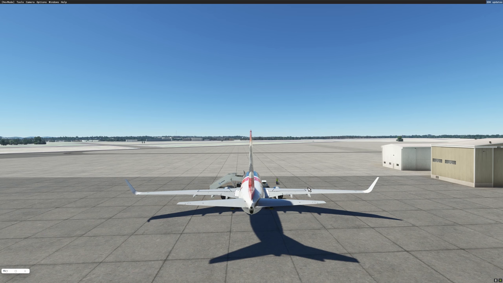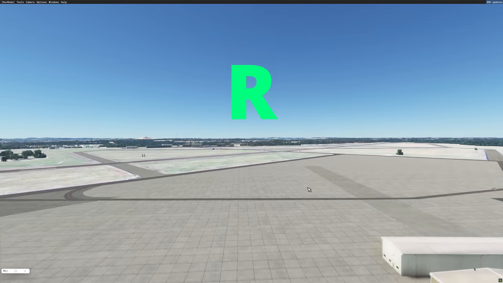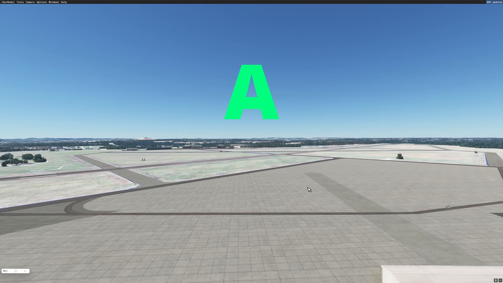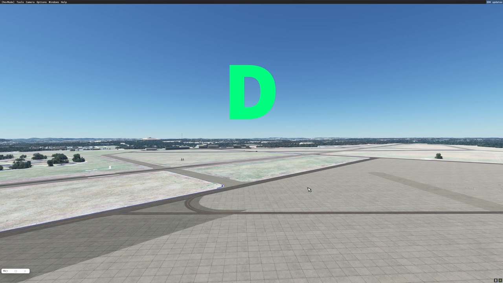If we want to drop, we hit the F key. If we want to rise, we hit the R key. If we want to go left, we use the A key. And if we want to go right, we use the D key.